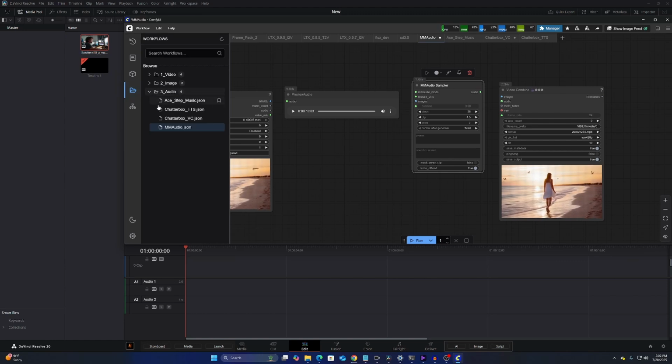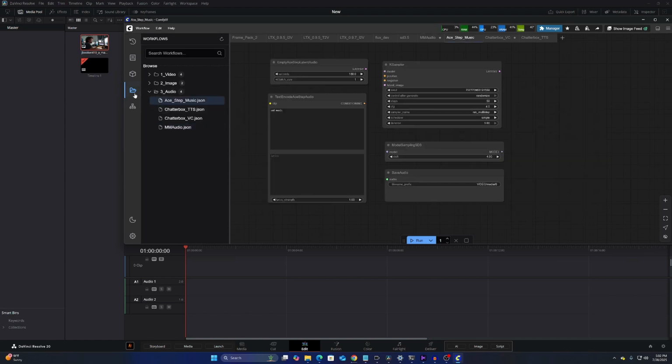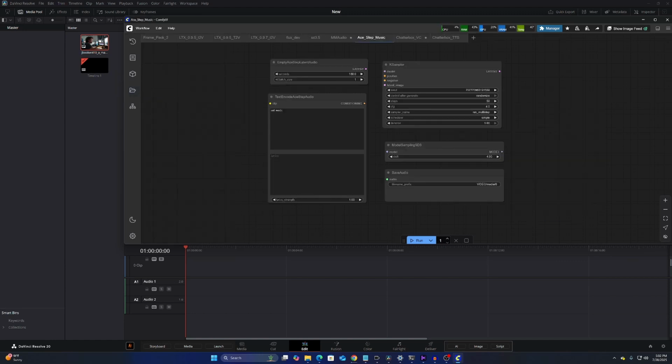Next, we'll explore Ace Step Music, a tool designed to generate custom background music for your videos. It creates original compositions based on your prompts or default settings, helping you enhance the mood and tone of your content with AI-generated music. In the prompt boxes, you can define both the style and lyrics of the music you'd like to generate, whether you're aiming for a cinematic score, upbeat pop track, or custom vocal performance.